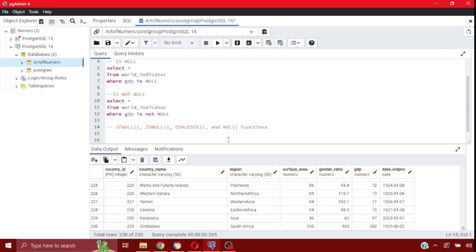If you're using Oracle, then you may need to use what we call NVL. So it all really depends on the language, or the environment, or the database server that you're using. So pgAdmin, this is talking to a Postgres SQL server. So we can either use IFNULL, or we can also use the COALESCE.